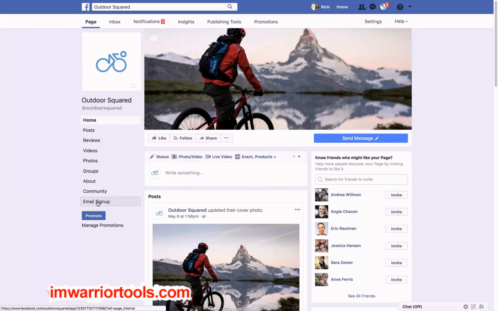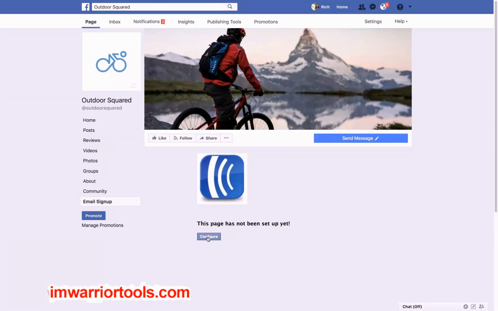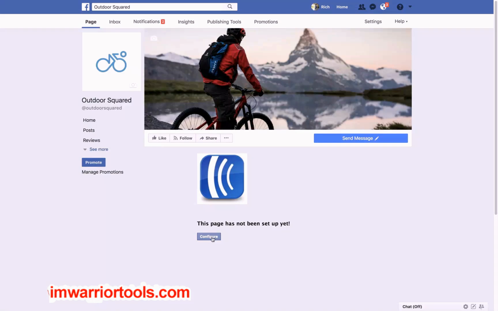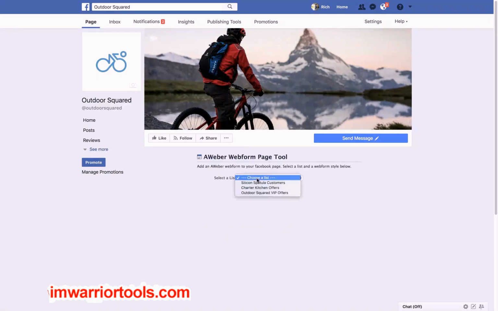Now if I click on it, you can see this page has not been set up, so I need to click on Configure. Then you put in your Aweber login and password, click Allow Access, and then we click on Configure again, and then we just choose the list. For this one, it's the Outdoor Squared VIP Offers. And then it's asking you to choose the web form. Now, I've only currently got one, so if I click on the drop down, there's no other options.